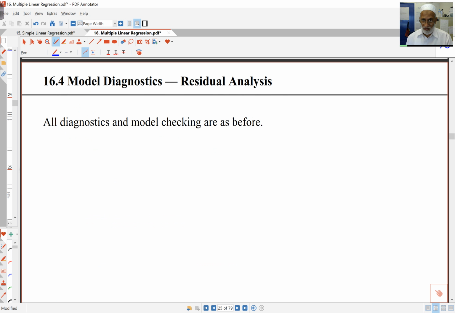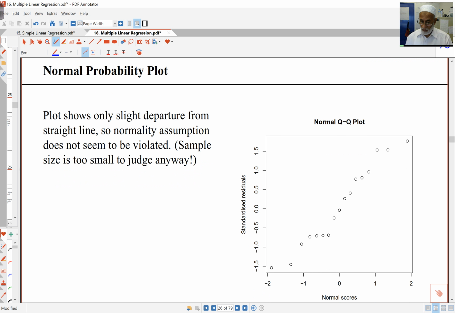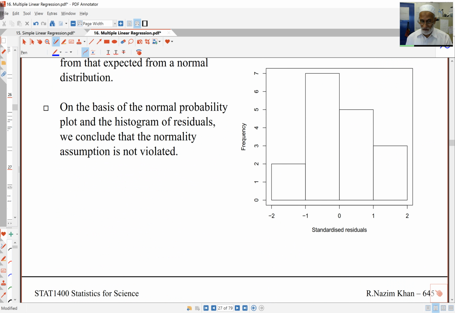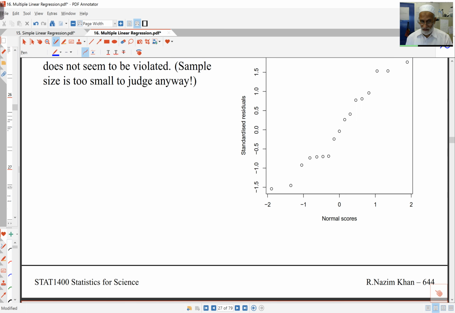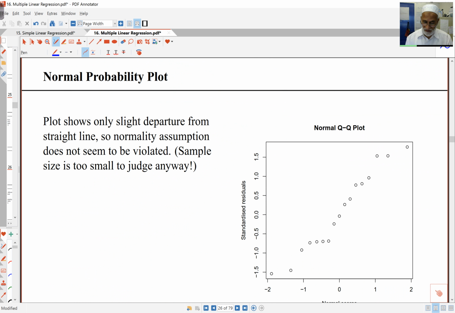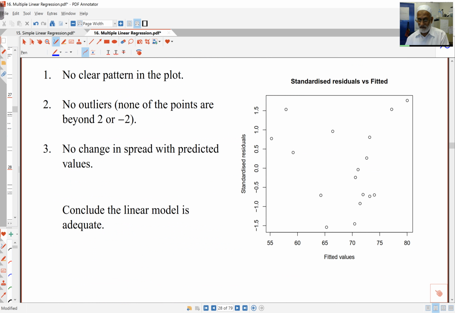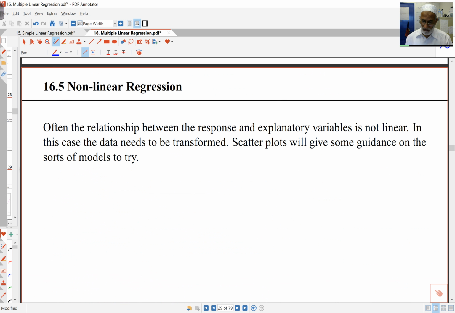Diagnostics as before. As for the simple linear regression, exactly the same as before. Normal probability plot for the normality assumption, histogram of the residuals, also for normality assumption. Here you find that this is not so different from a straight line. It's not very far, there's some queerness over here, but it doesn't really matter. But that combined with the histogram looks okay. If I look at the standardized residuals against the fitted values, nothing here is outside the -2 bound, no serious change of spread, and so that's all right.